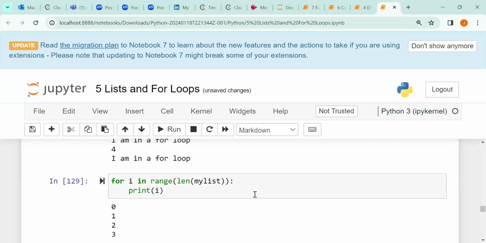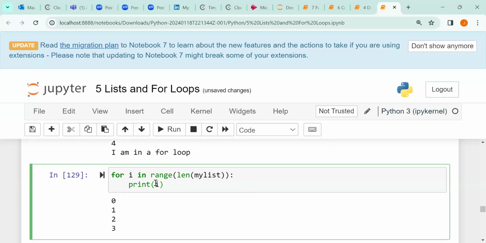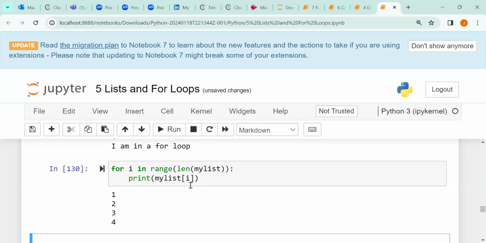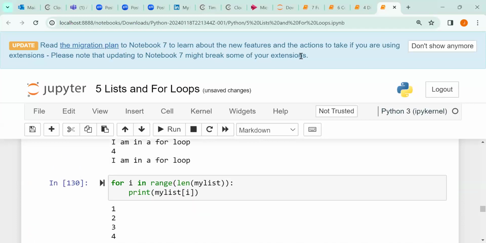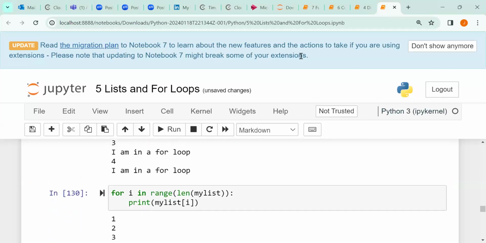So you can see that this one is just giving us the index of that list. If you want to see the values in the list itself, rather, you have to say my list, then i. So you are going to see the values. So what we are just saying is for i in the range of the length of your list, print each value in your list.